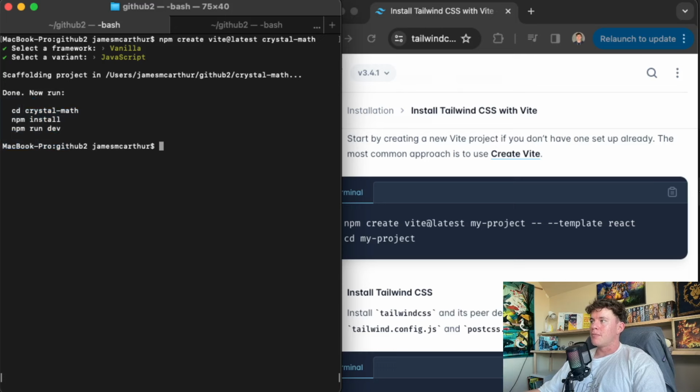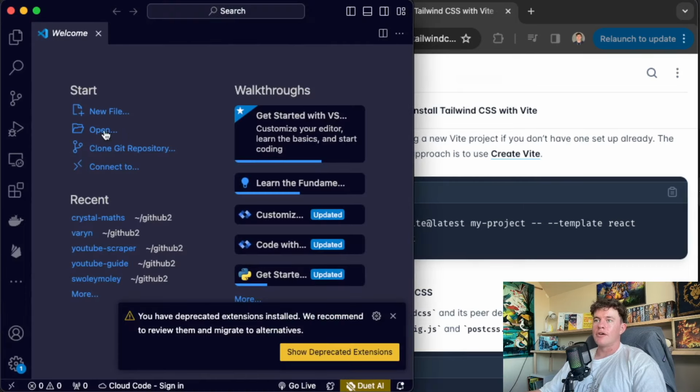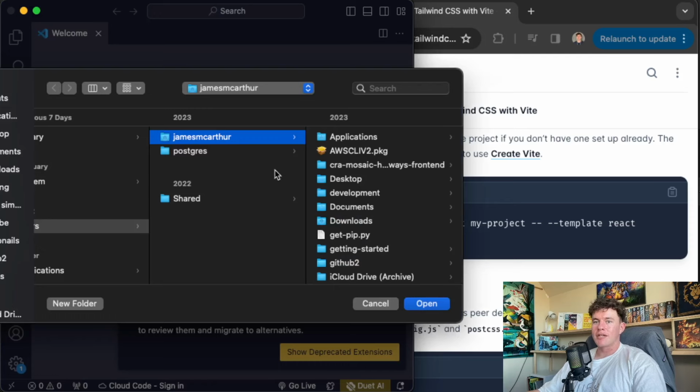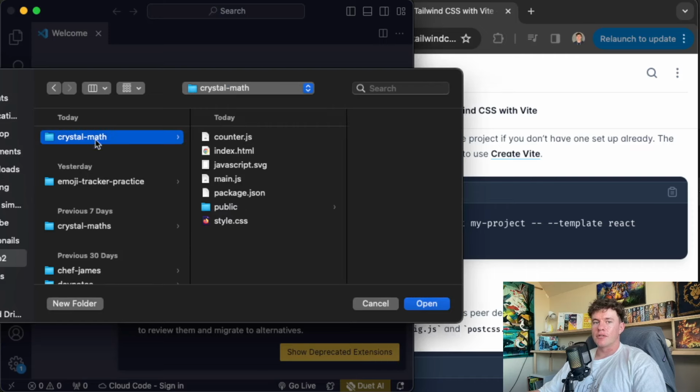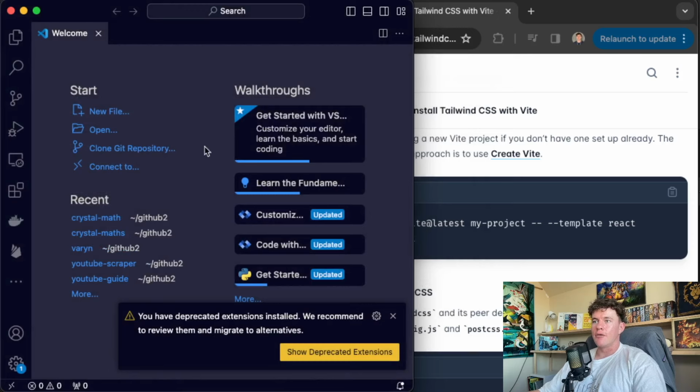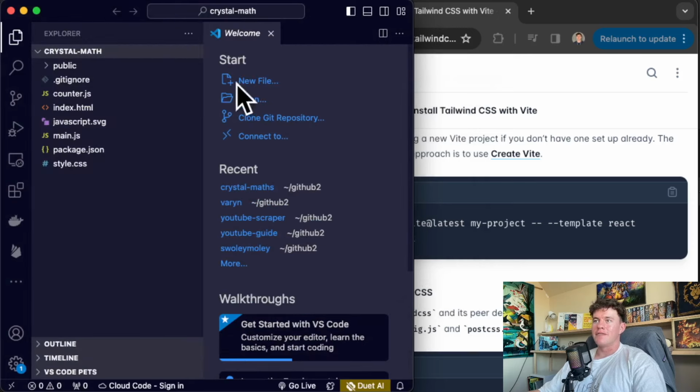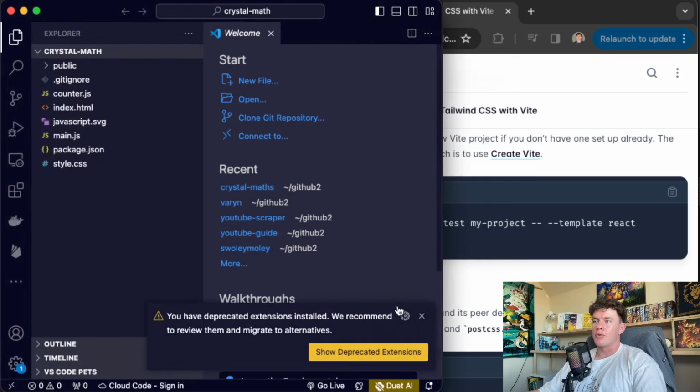I'm going to open up an instance of Visual Studio Code Editor. Here I have a new blank window and I can hit open. It's going to take us to our project directories. You just want to find where all your projects are stored. Here we can see our new folder, Crystal Math, and I'm just going to hit open on that, and that's going to open up VS Code to our new project window.